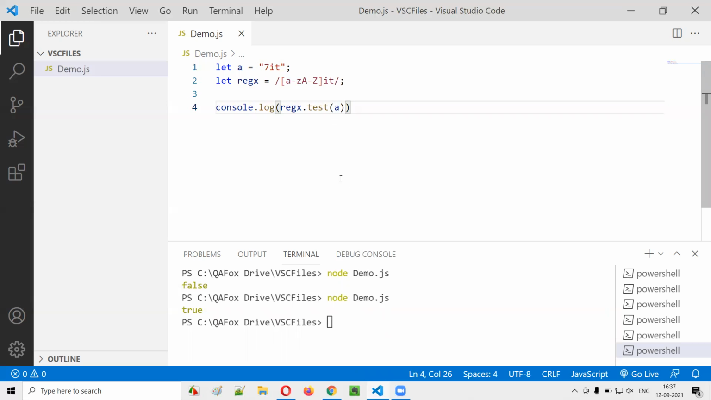Okay. What if I add some number, say 7 here? This time, if you run this code, the test will return false because the first letter can be either a lowercase letter or an uppercase letter, but not a number, right? So if I say node demo.js, you'll get false.